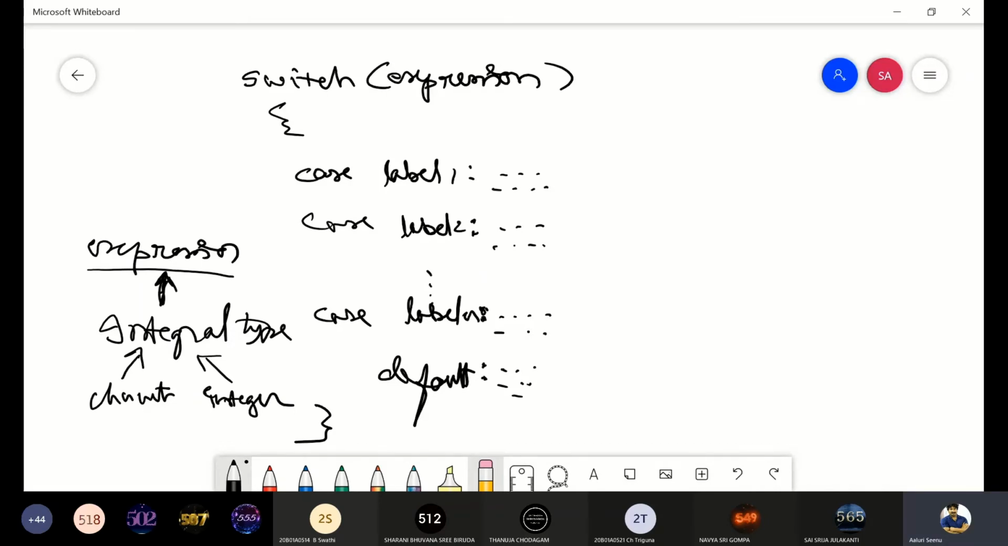Why did I say that the expression should be an integral type, character or integer? Because all the labels, not the default, can be of character type or integer type only. Can we have a float number as a label for a case? No, sir. So we don't use it. That is an error. So we write case 1, case 10, case 3, otherwise case 'A' in single quotes, case 'B' in single quotes. That is how we write the cases, right?